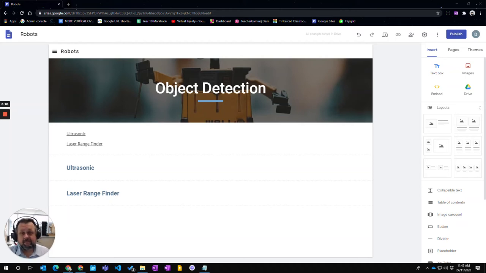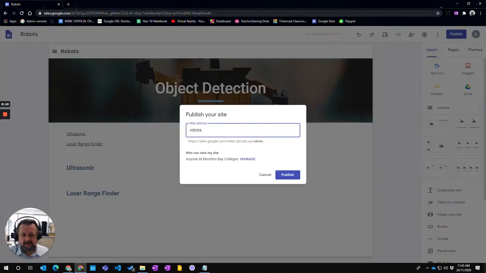In this video, we're going to look at how to publish your sites to make it available to the general public. So once you've completed your site, you need to come up to the little purple tab in the top right hand corner saying publish. So you click on that and that will take you here. You can make a web address.